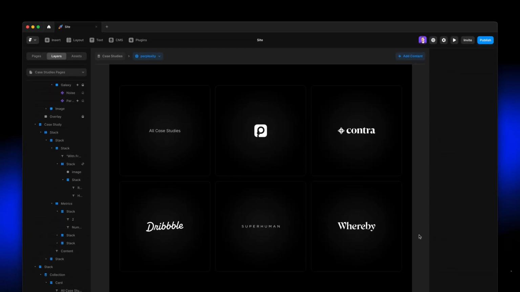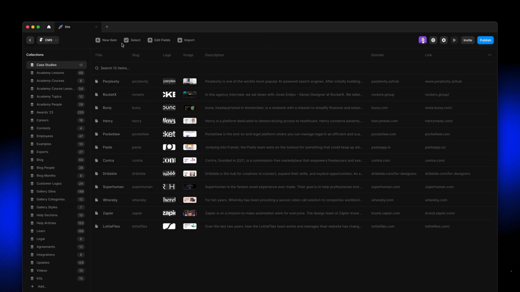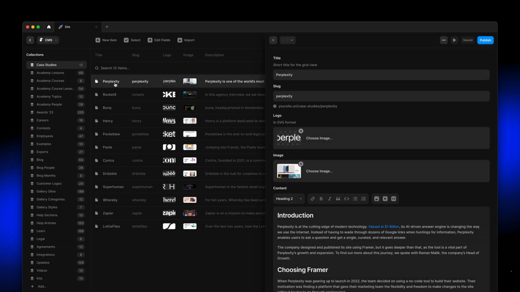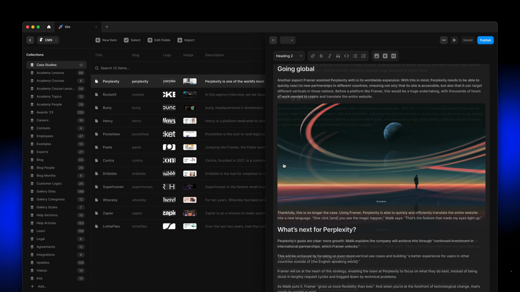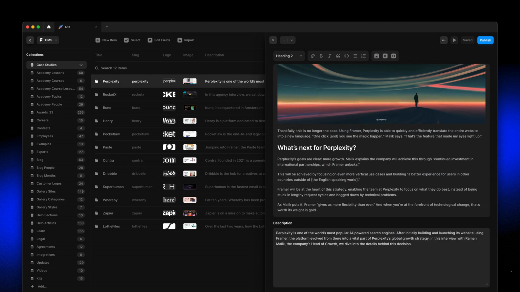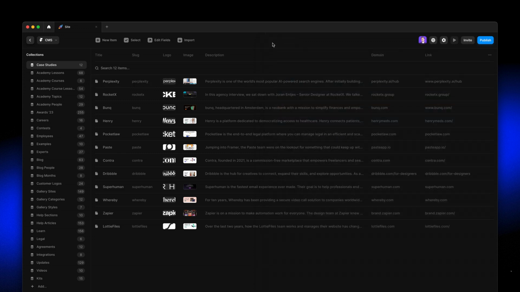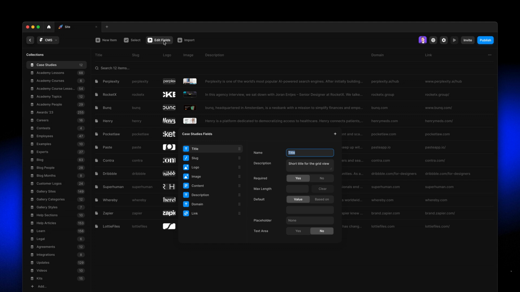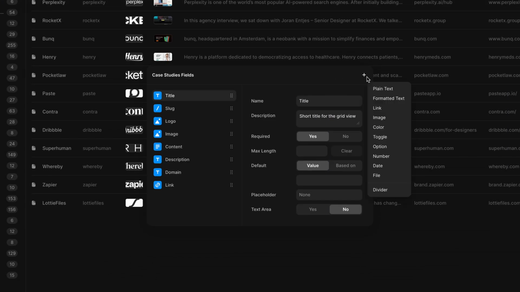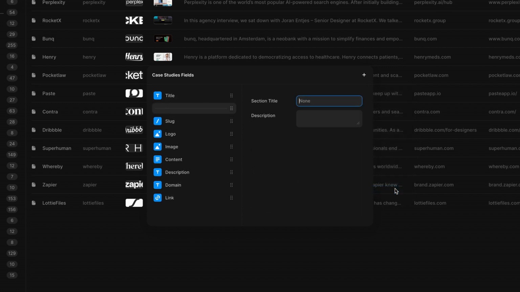Now, let's head to the CMS to show you a couple more additions. When you view an item, fields might feel a little bit too close to each other and hard to scan in certain cases. So we made it easier to organize those, and let me show you how. In the Edit Fields model, I'm going to hit the plus and then select Divider. This will drop a divider that you can drag and drop wherever you want in the list.